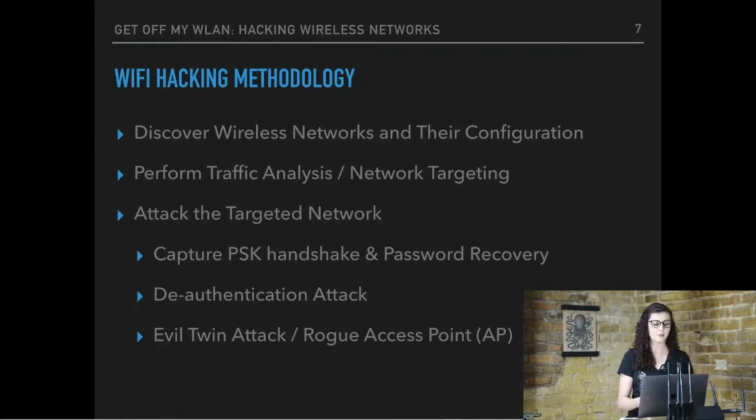And then from there, we can actually start attacking the specific targeted network that we, of course, have permission to attack. So there are a few different kinds of wireless network attacks depending on how the wireless network is configured. If it's configured with the WPA or WPA2 pre-shared key, meaning using a password for authentication, we can capture that four-way handshake that's used whenever a user tries to connect to a network and potentially recover that password ourselves. We can also do a deauthentication attack to help speed up the process of capturing that four-way handshake.